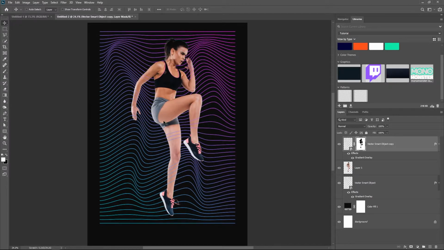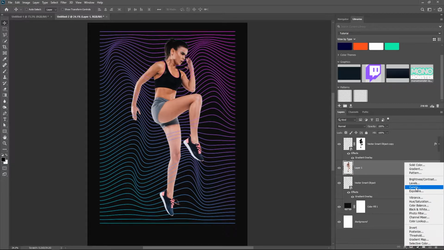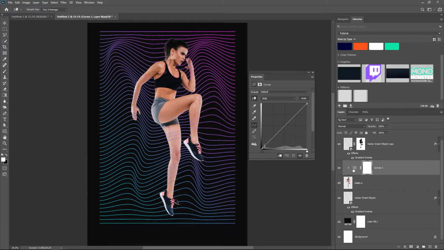So first off, we need to increase the contrast of our model. So we're going to get a nice curves adjustment layer, clip it to our model, and we're just going to boost up the colors just a little bit, boost up the brightness, and bring down the darkness.